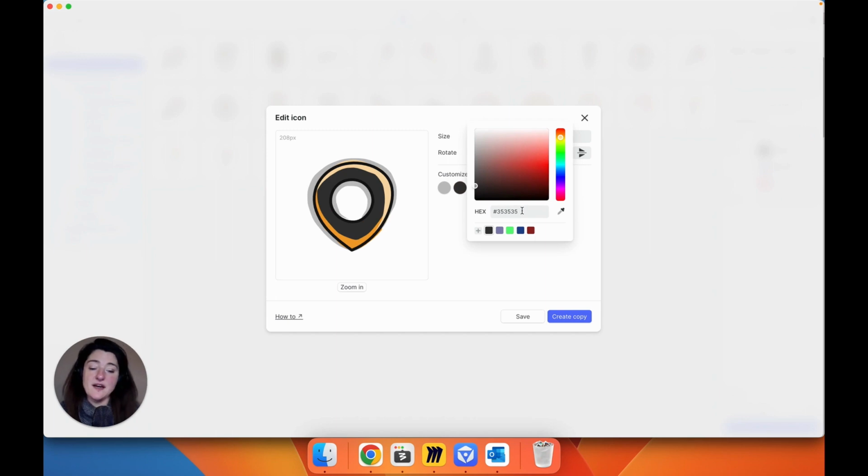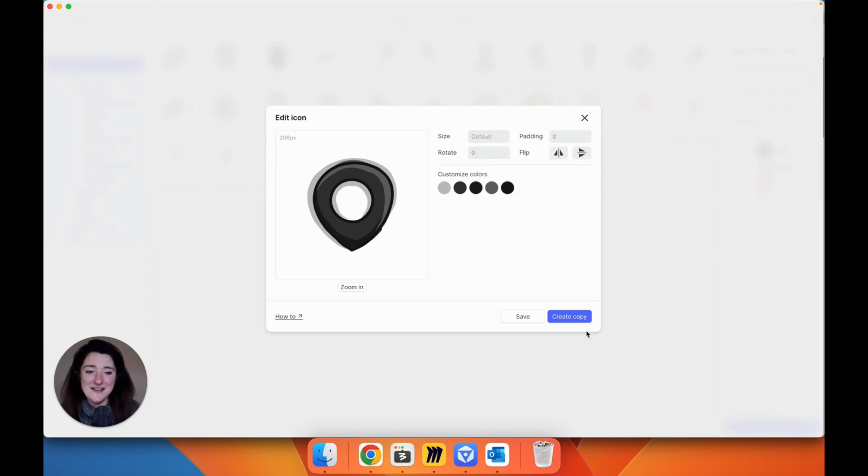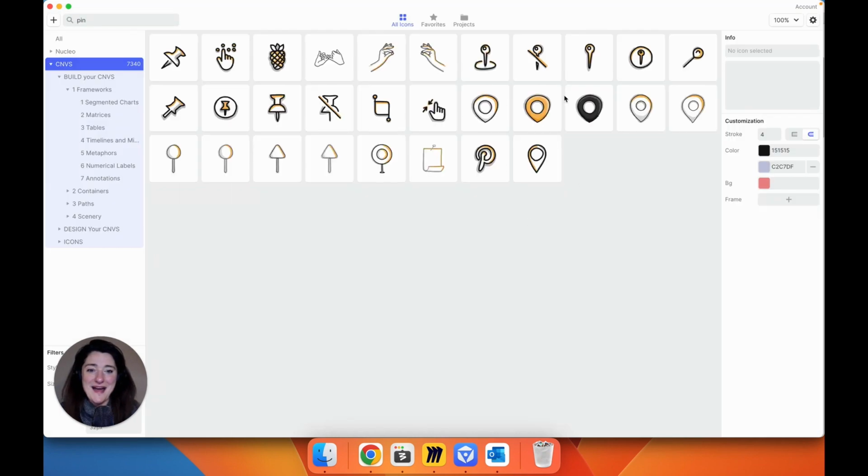Listen, I'm a designer. I know my grays. Don't feel bad for being like, what are you doing? How are you getting those colors off the top of your head? I know my hex constructions for grays, but I would quite like to have some grey map pins.